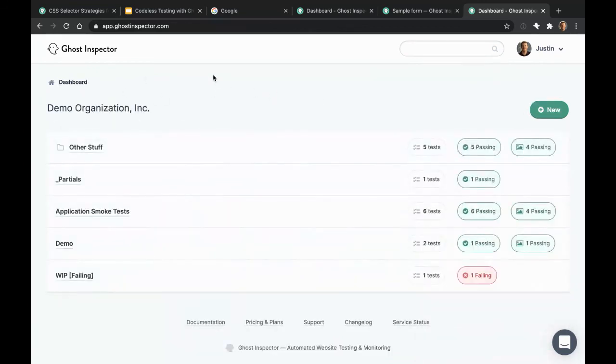I'll just pop back out here to the dashboard. So again, here it's kind of where we started. We've got our demo suite. Now we've got our 2 tests in there. We didn't run that second one I created. So we've got one passing its steps and then one passing its screenshot. So that's kind of GhostInspector in a nutshell, and that's how we do automated codeless testing.